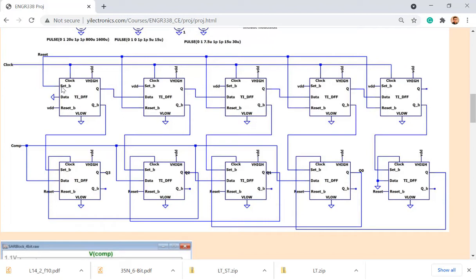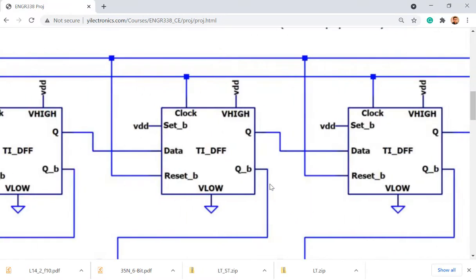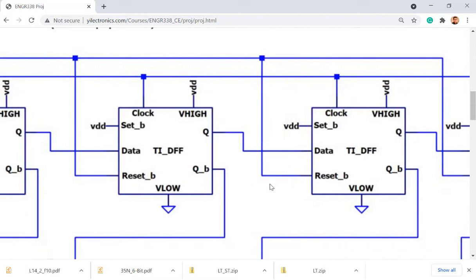You need a 0 here to set this one. And also this, I name it as reset. Hopefully it's readable. I named this one reset because it's being shorted to the reset bar, the reset pin of all the following or trailing flip-flops.